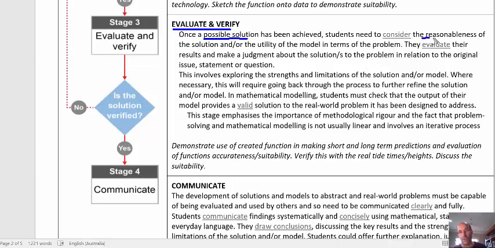Next is evaluate and verify. So once you've got a possible solution, okay, you need to consider how reasonable it is and how useful it is in terms of solving the given problem, which is on page 1. So you think, oh, now what did we have to do? Has this done the job? How well has it done the job? So that's evaluating your results.